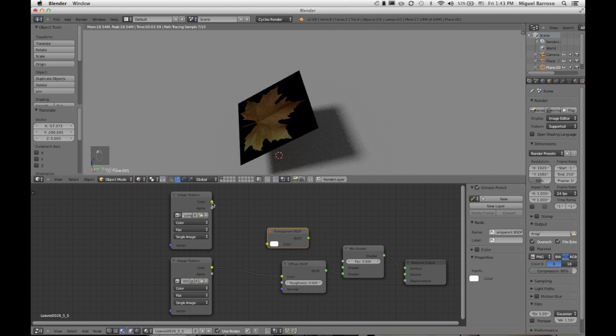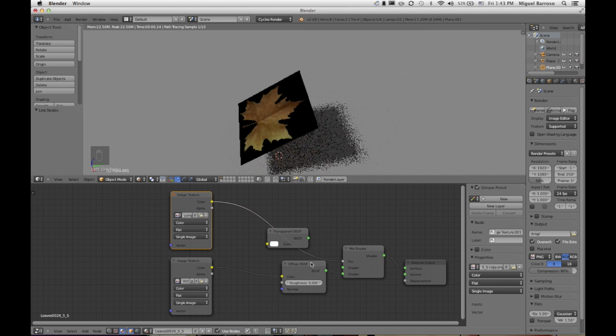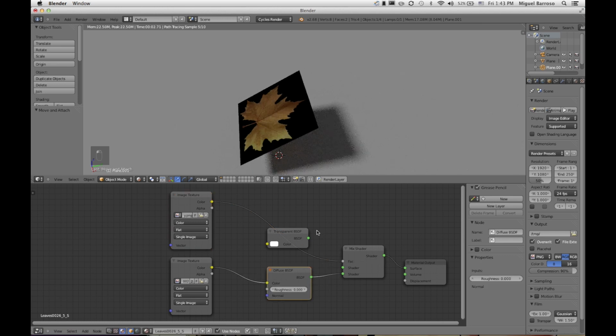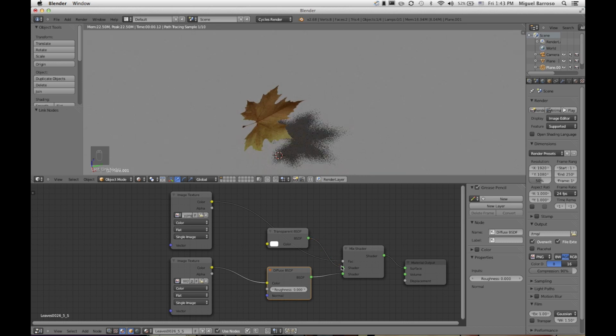Alright. The alpha image, we'll go to the FAC tab, and now we're going to click the transparent and add it to shader number 1, and that's where the magic happens, folks. So now we have our leaf displaying the proper shadows, exactly what we're looking to achieve.